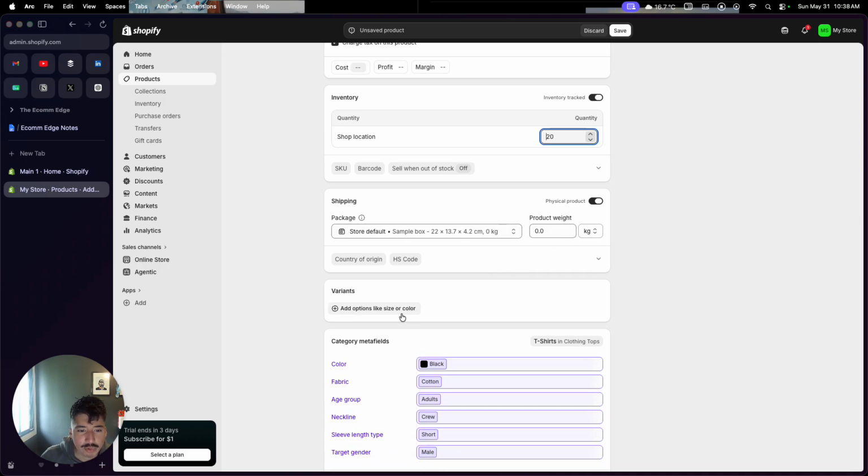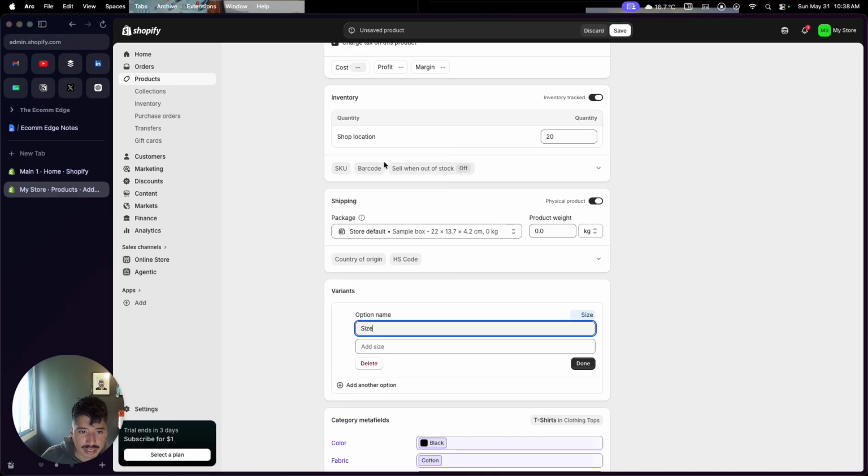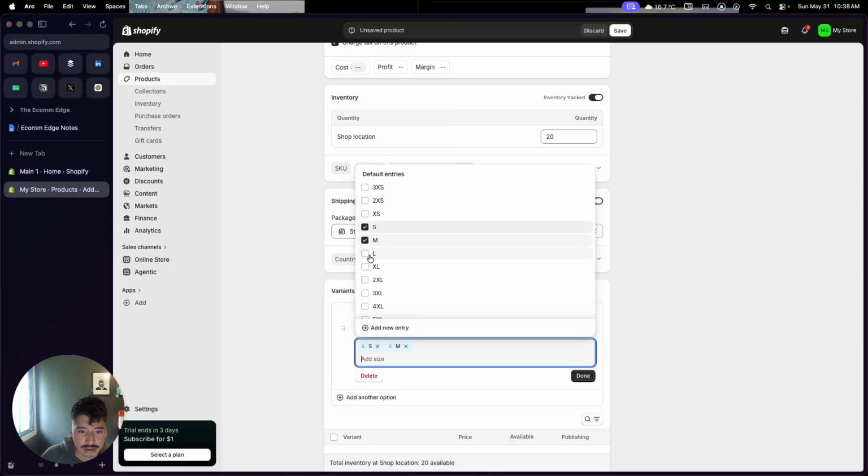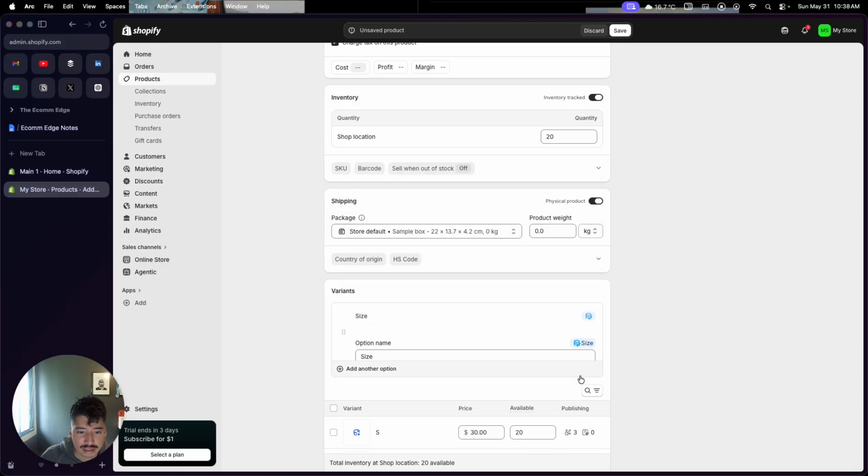And so now here we have variants. So since I'm selling a t-shirt, right, you might not need to do this for your own products. It depends on the product. So for this, I will want to add a size, since I am selling different sizes. So let's go ahead and add those sizes.